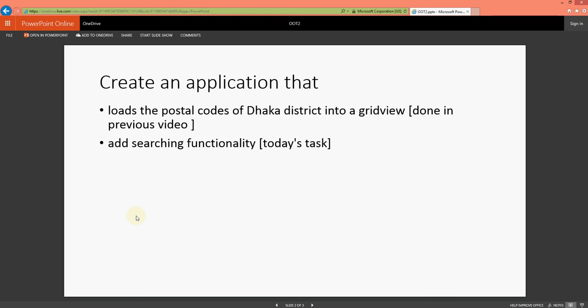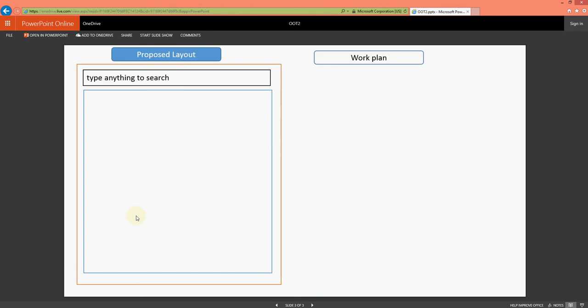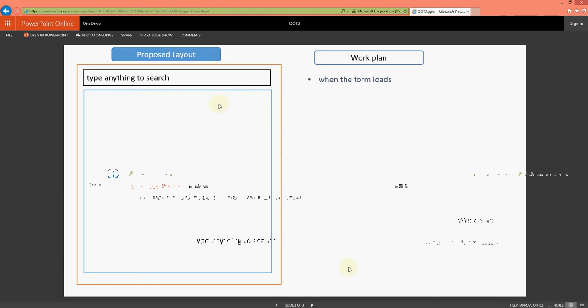So let me describe our work plan in a different way in this video. You can see this is the form layout. The blue one is the grid, and I added a text box above the grid inside the form, and I type anything to search.